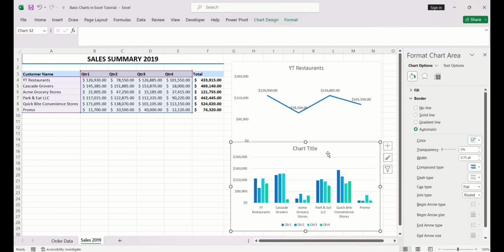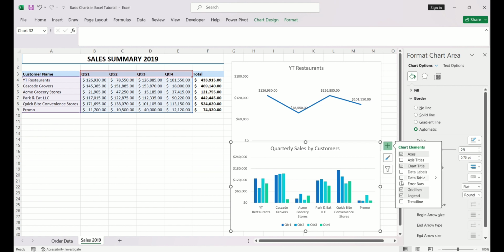So right here in this column chart, you can right click on this chart title to create a name for your column chart. So we want to name this chart quarterly sales by customers. Then I can just use the chart element over here to remove the grid line.